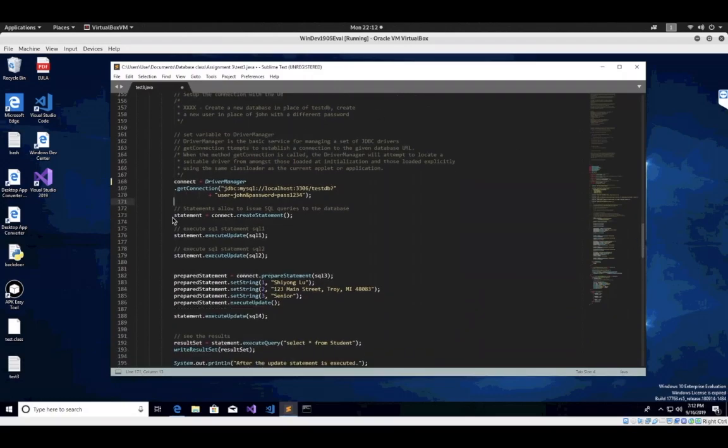Down here we have a variable, and down here we have our statement value set to connect.createStatement, and then we call the executeUpdate method, which executes the SQL statement SQL1, and again we execute the SQL query SQL2.